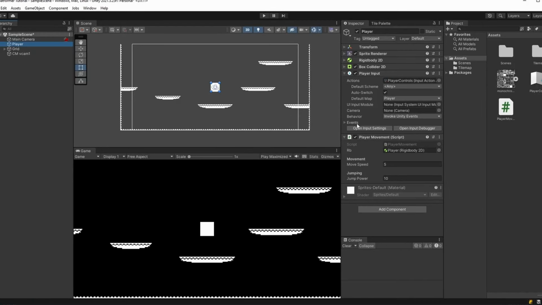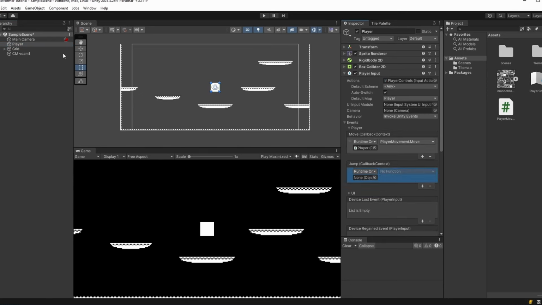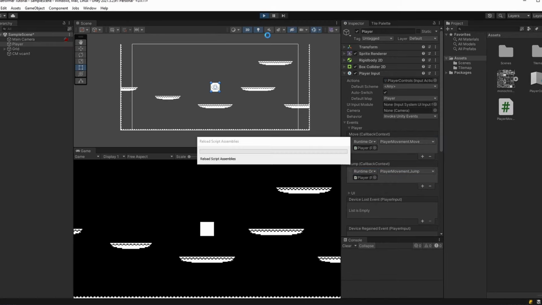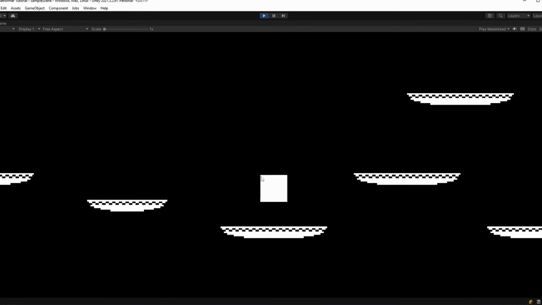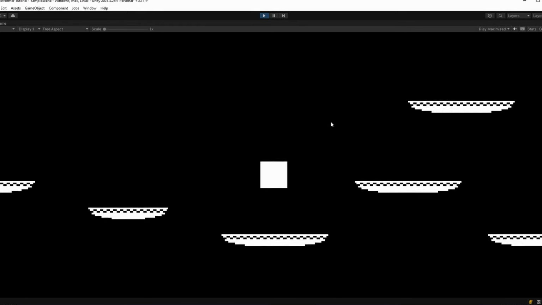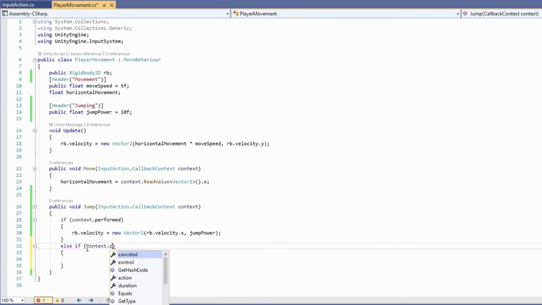So back in Unity, under player input and under events, player, let's add in our new function, drag in our player, under player movement, select jump at the top. When we press play, then press space, or up on the arrow key, or W, our player jumps. To make our jumping a little more interesting, back in the script, we can type else if context.cancelled, which means we pressed our button but didn't hold it down, so like a light tap.